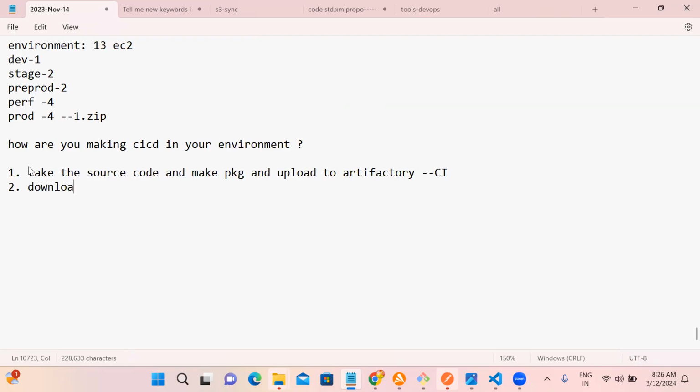Download the package from Artifactory and do the deploy to the target server. What is your target server? Here it is Apache. Apache is your target server where you are deploying it. These steps are called CD.